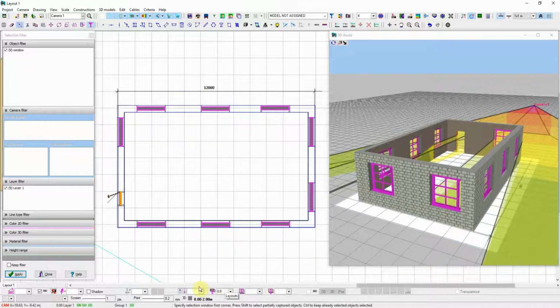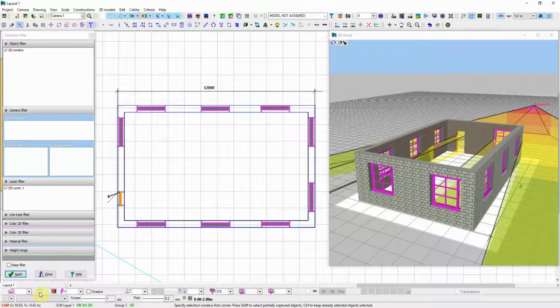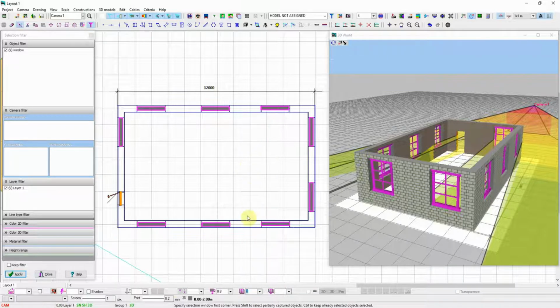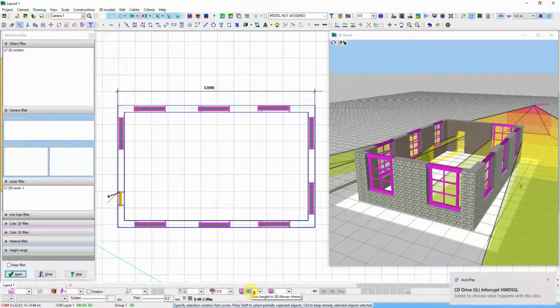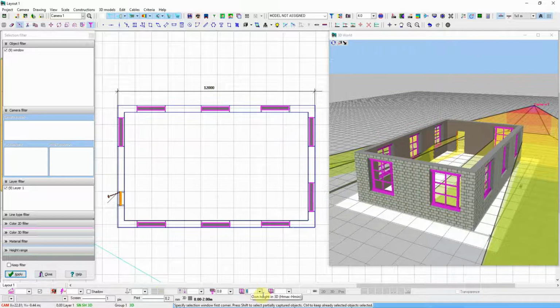To change only the vertical size of all windows, without changing the rest sizes, clear the checkbox with a chain icon. If this checkbox is marked, then when the height changes, all sizes of the selected 3D models will be proportionally changed.